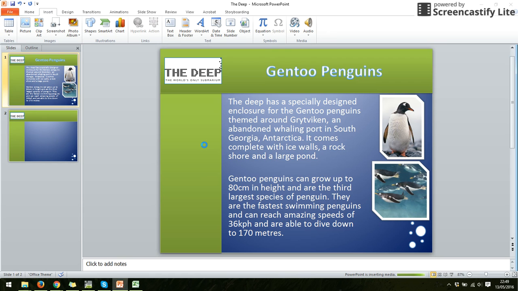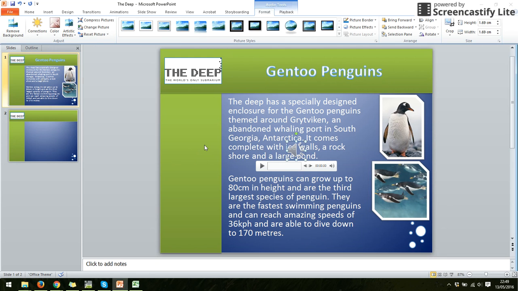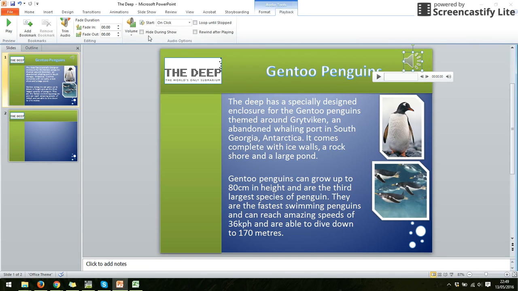Okay, when I insert it, and sometimes it takes a little while to insert because it's quite a big file, it will appear as a little kind of speaker effect. Now you can have that showing, or if I go on here to playback, I can tick hide during show, which means it will hide. So I've got a start on click in this section as well under audio tools playback. I can do automatically, I can play it across more than one slide. So I'm going to start mine automatically.